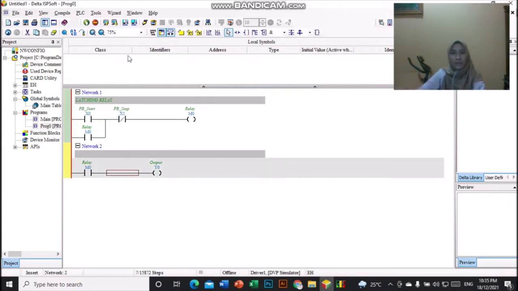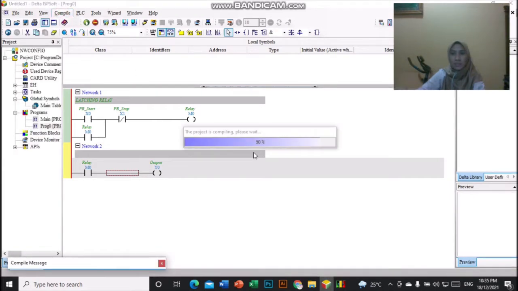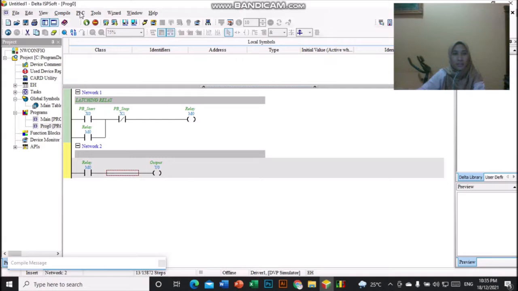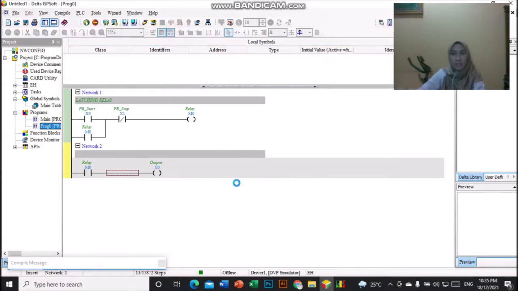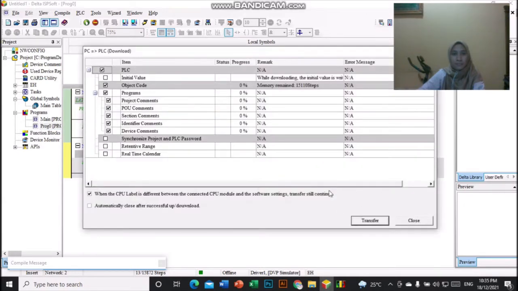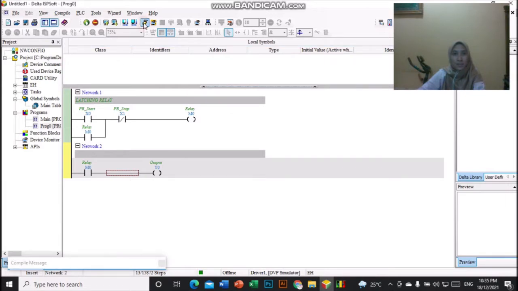and we have to compile after we finish build the program, and we click to the PLC to transfer all the data of memory. And we have to transfer all the memory until 100%. And then we click the online mode.